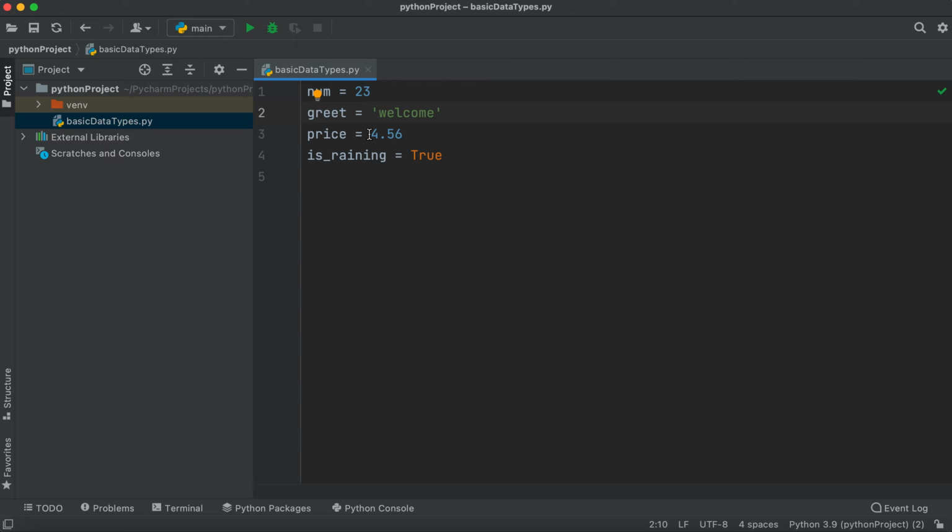The third one, as you see, I used a decimal, and that is called a float value. Any decimal value is considered a float. And then true or false are considered the Boolean values in Python. So these are called the variable assignments.